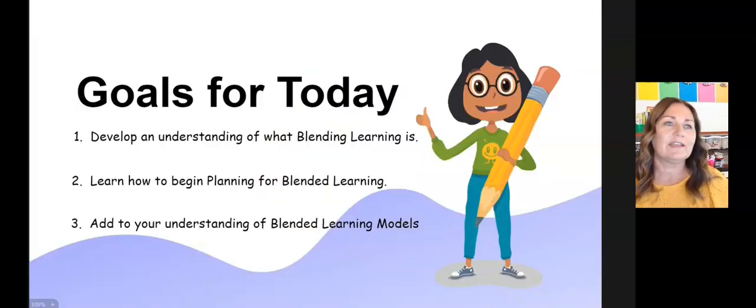Our goals for today's session are, first, we want you to develop an understanding of what blended learning is. We're going to go over a good definition of that so you feel comfortable with that. We're going to learn how you can actually begin planning for blended learning in your classroom, planning an actual lesson. And we want you to be able to add to your understanding of different blended learning models.